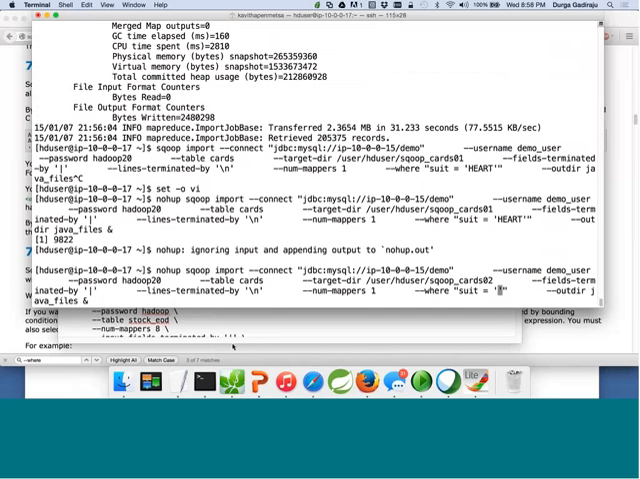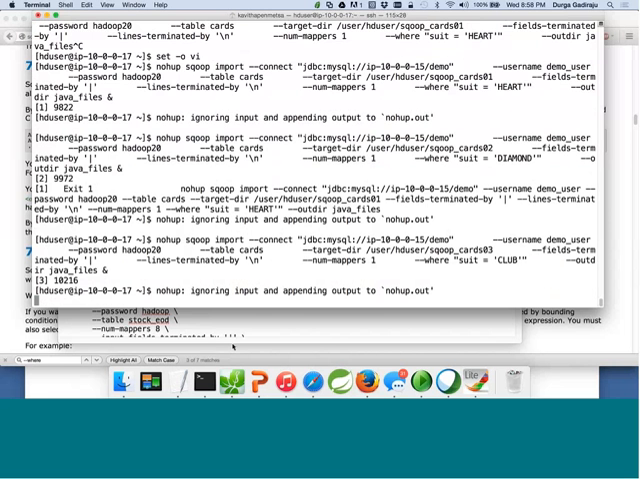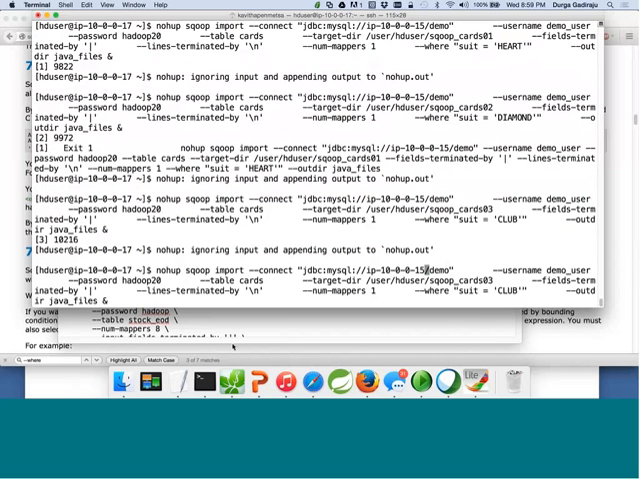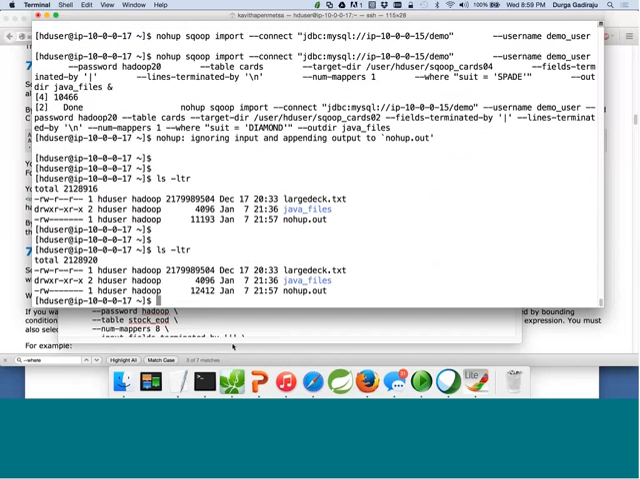Heart, diamond, club, spade. Why is it taking so much? Yeah, so it is all done.